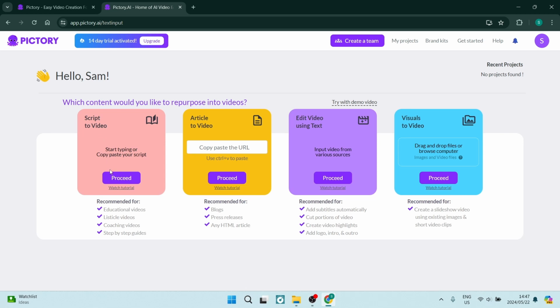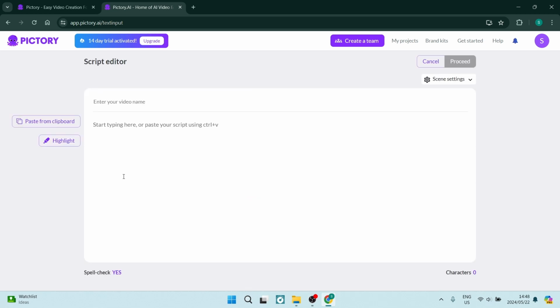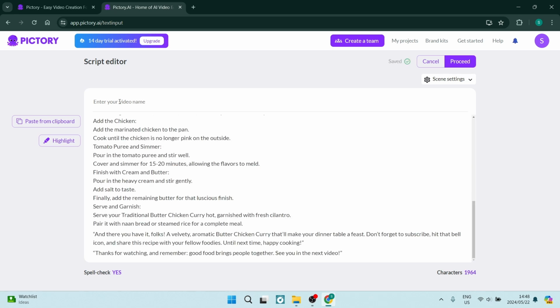So we're going to go and tap on proceed with the script to video. And right over here, you can now enter a name for your video, which you can change at a later stage. And you can also go ahead and enter your script over here. So I've got a script over here, and my name is going to be a traditional butter chicken curry.